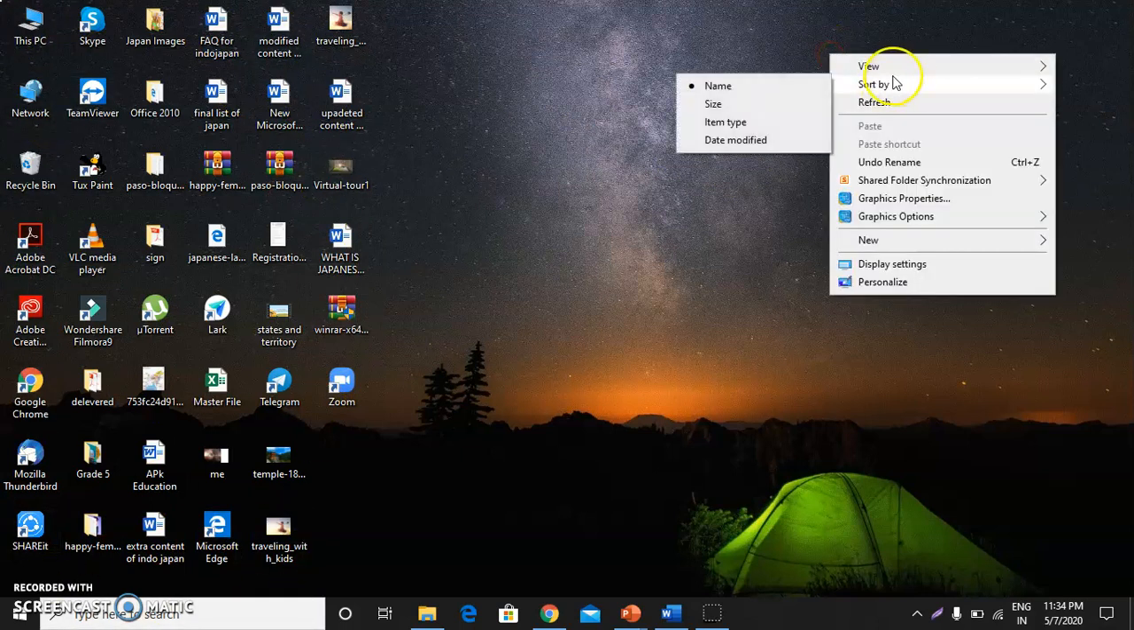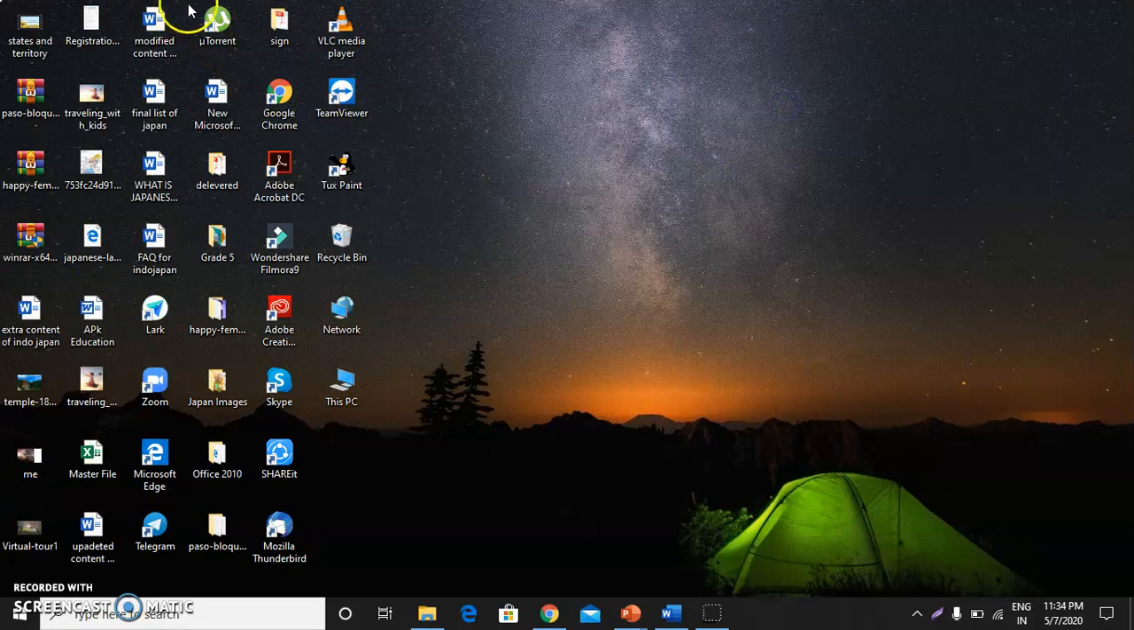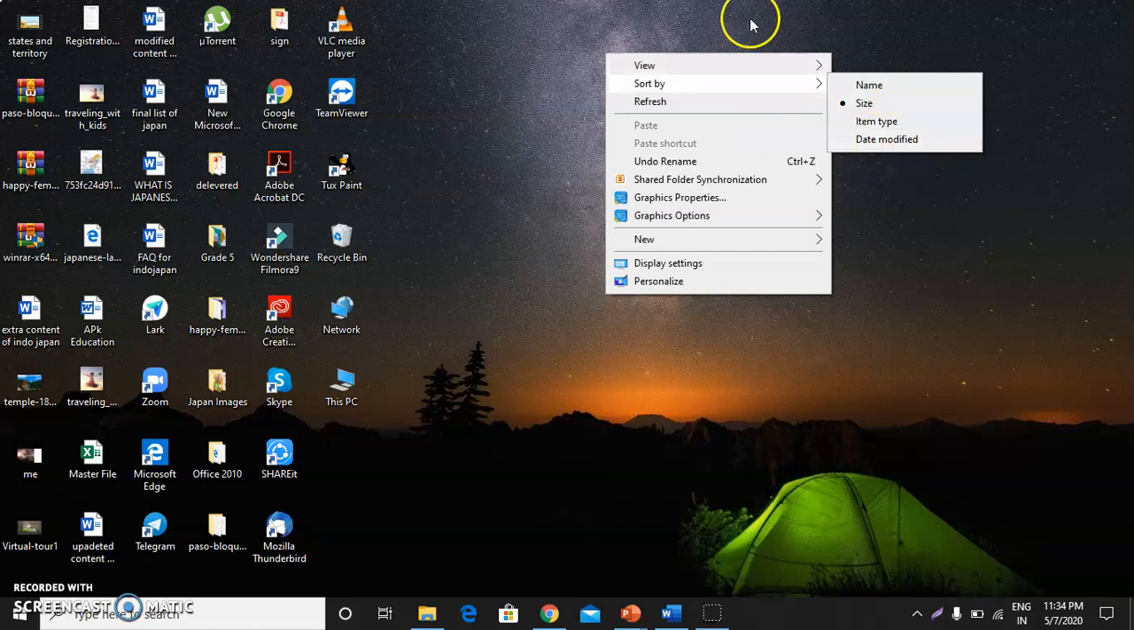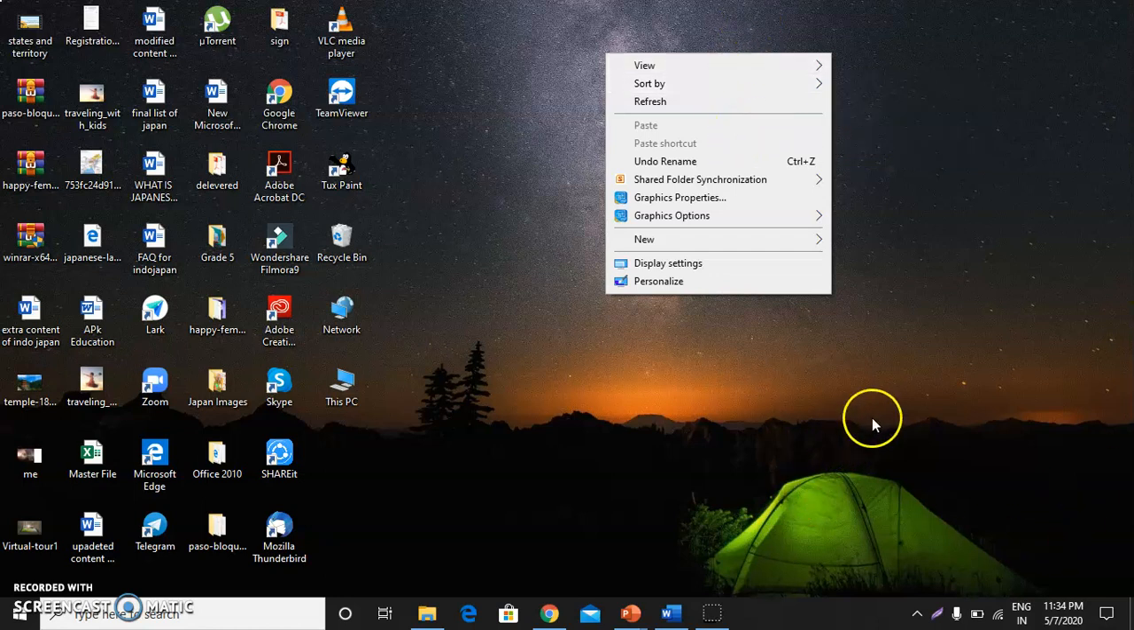Now if I right click and arrange it by size, again the files get arranged by size. This is small size, then big size. Now if I right click, I can sort by item type, date modified. This way I can arrange my icons.